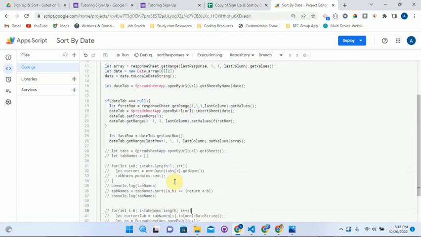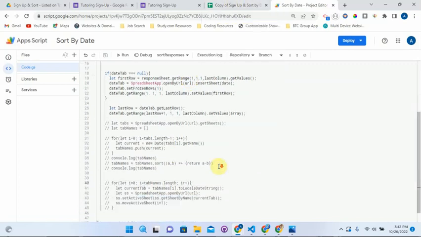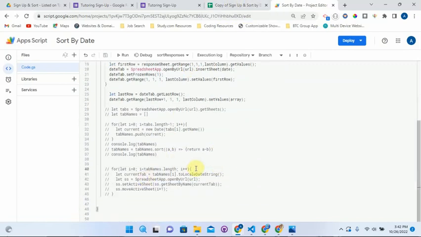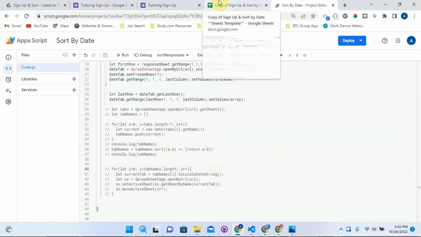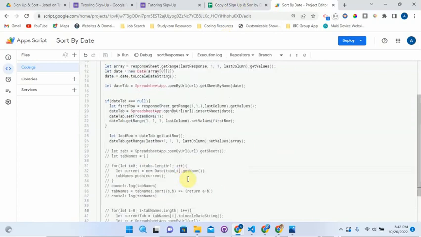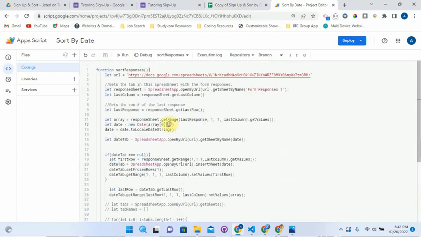So it's going to do all the same things. It's going to push into the tabs and everything, but then it won't sort the tabs. So that's also an option if you want to tweak this a little bit. So hopefully that helps. Just make sure you're changing this to whatever question number you're sorting by.